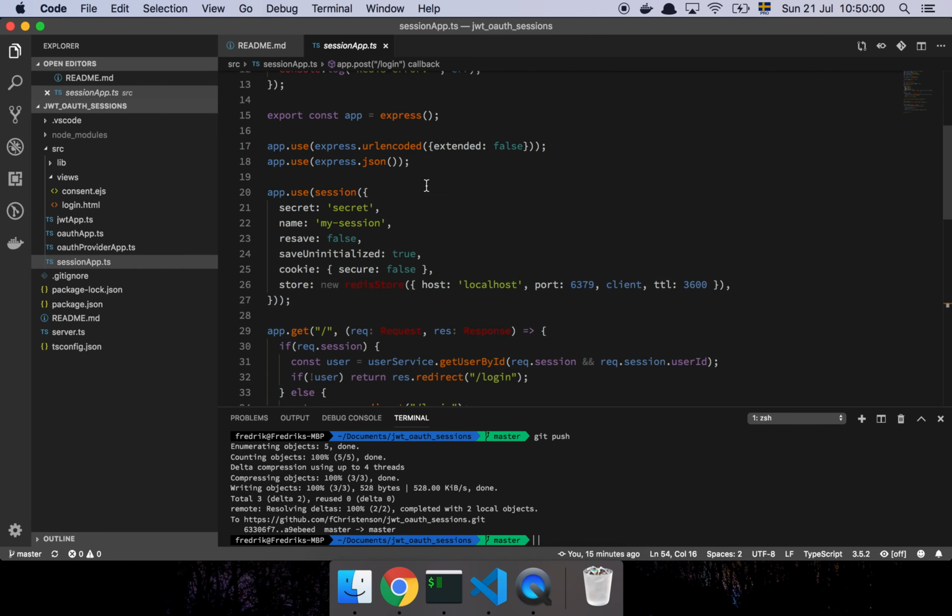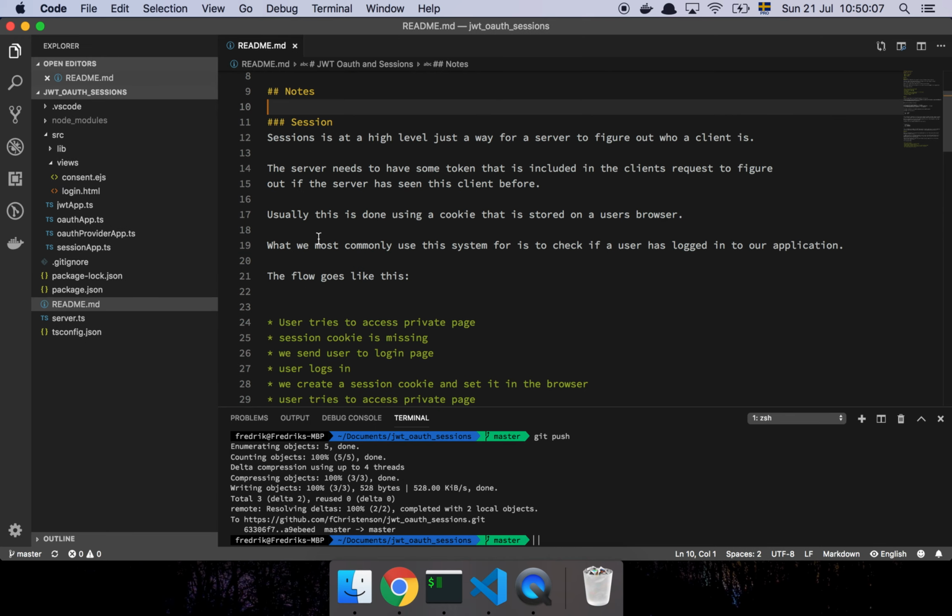If I drop the database, all the sessions are gone, and all of a sudden everybody has to log in again when they try to access a restricted resource. Right, so that's a session.